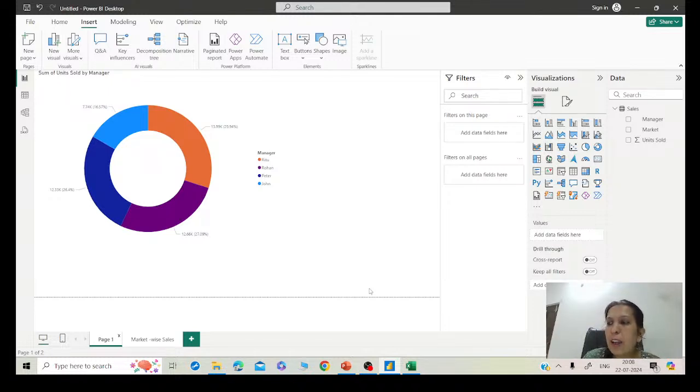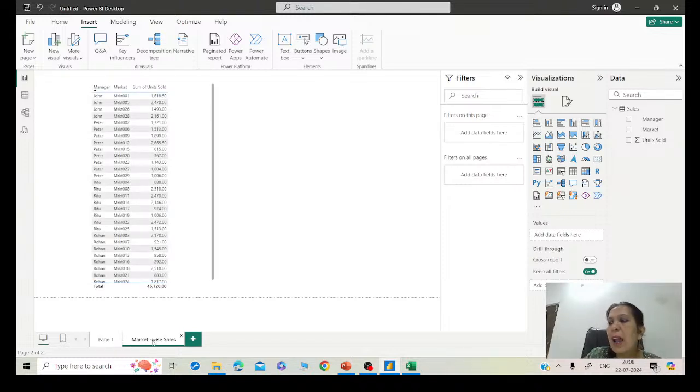So basically you have to come back to the second page, and in the second page, what will you do? You will click on this manager. Okay, you will have to click on the manager, and in the field section here, can you see here? Drill through is showing. Add drill through fields here. So which field I need to add? I need to add manager in the drill through.